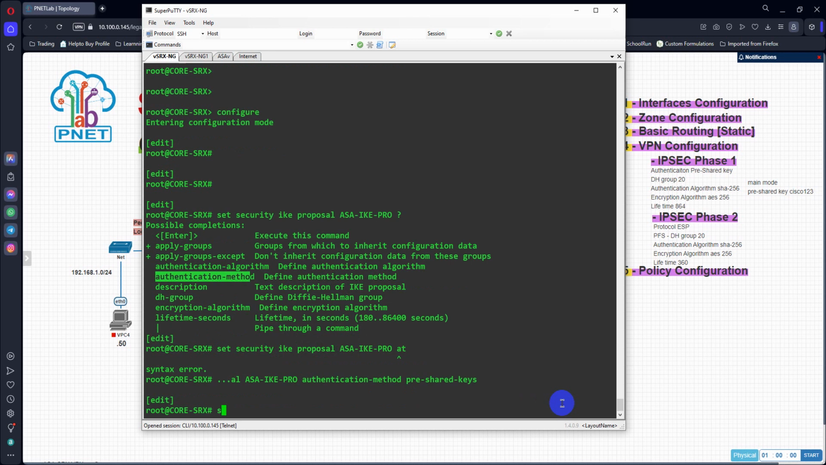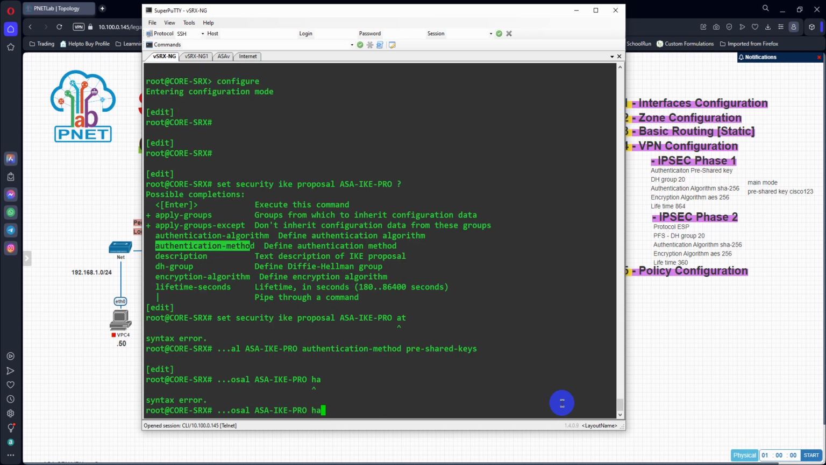For that, again, we can do the command set, or we can do up arrow and get rid of authentication, and where we define the name, from there we can use dh-group, and we're going to use group 20.